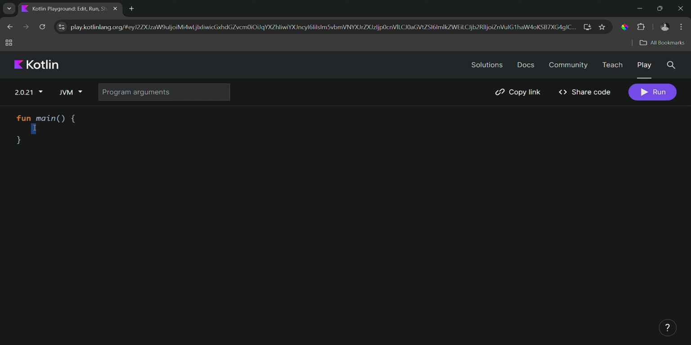Now we will make our own functions. We can make our own functions as well. Now let us make a simple function. As you can see, the fun keyword is used to make a function. In different languages we use different keywords. For example, in Python we use def, but in Kotlin we use the fun keyword. So this is just a syntax. Now I will make a function which just prints hello world.